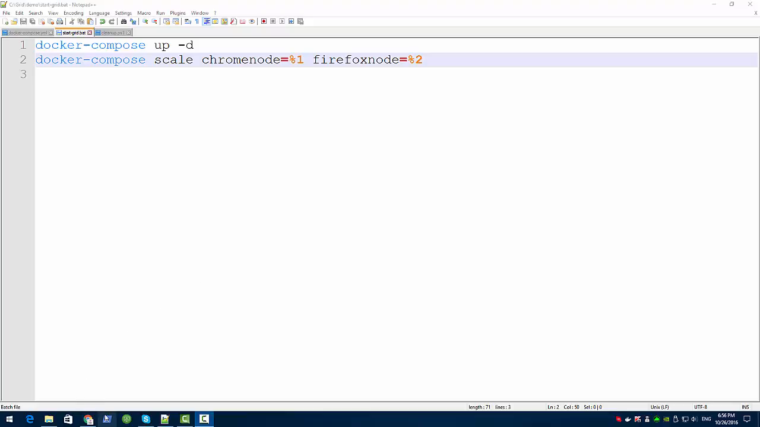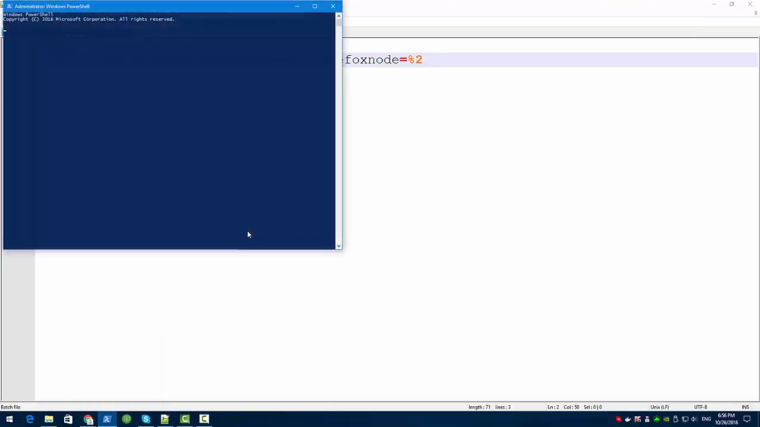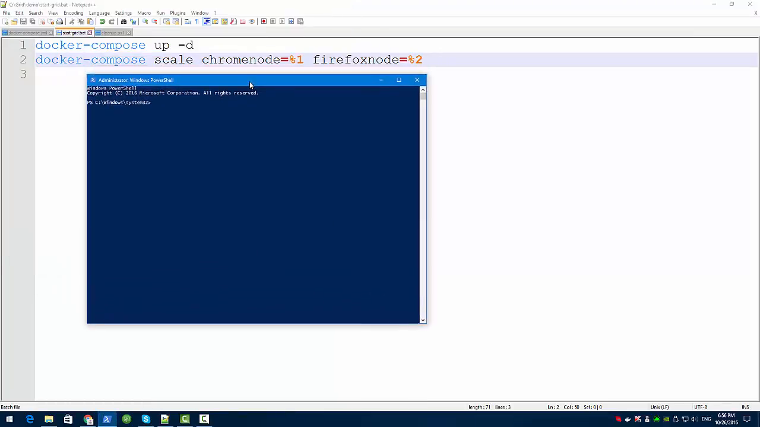What I gotta do now is to start PowerShell and to test if it works, right? Let me cd into cgrid demo folder, and now I will run this start read bot. As a first argument, Chrome node scaling, I will pass 2, and as a second argument for Firefox node scaling, I will pass 1.